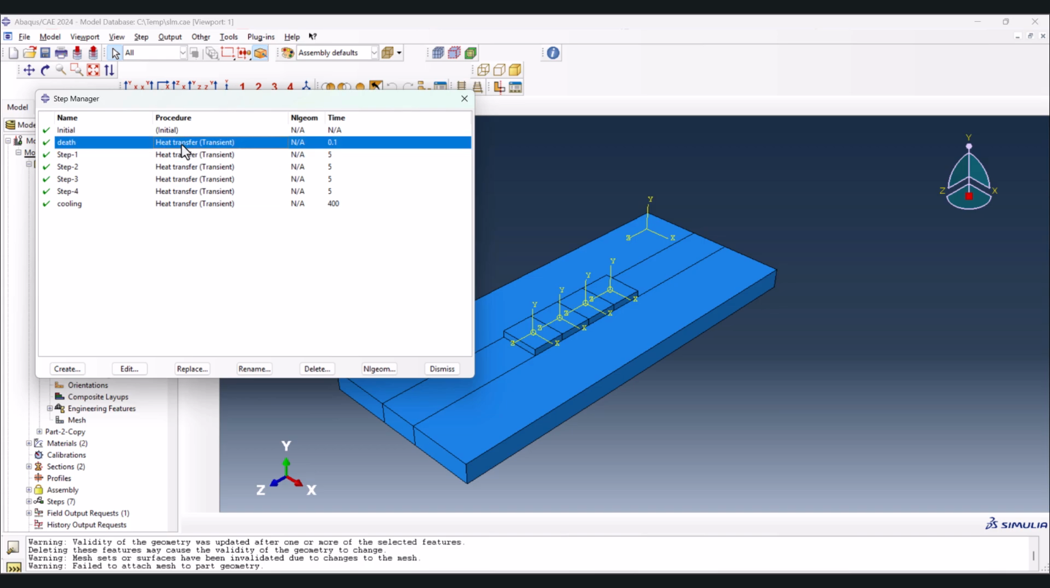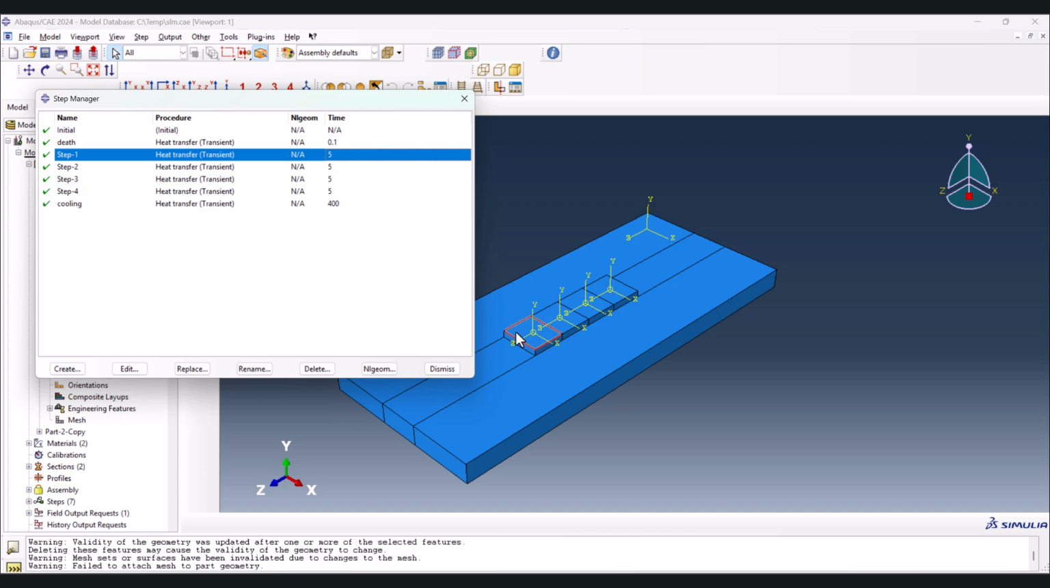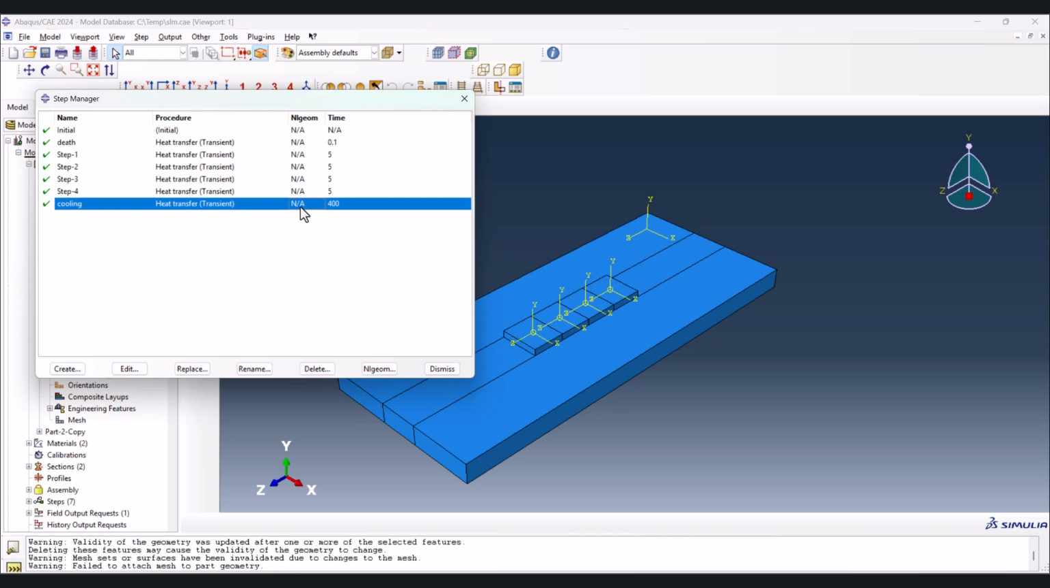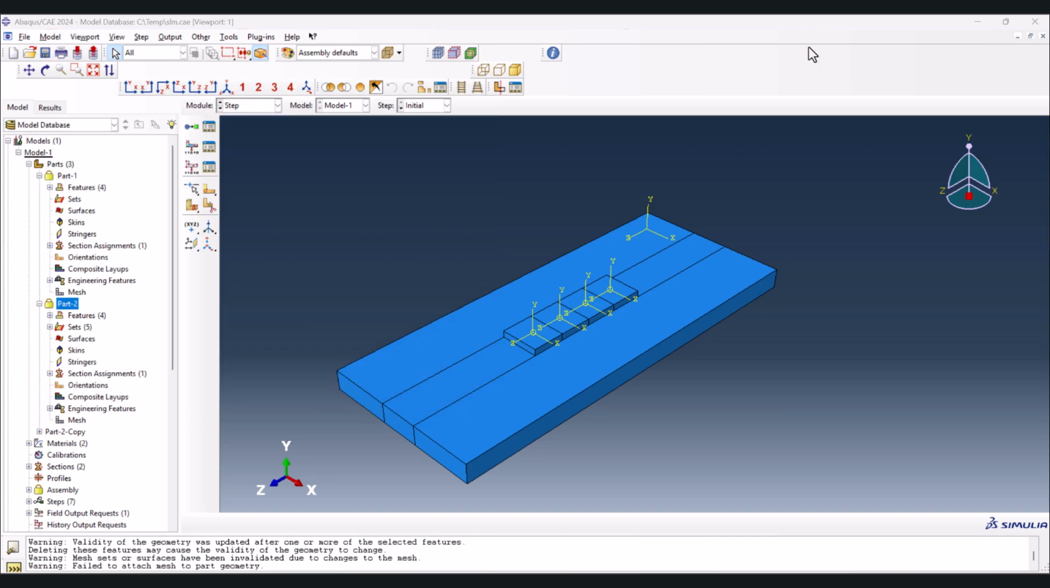You need to have one step in the beginning, which is called death. In that step, all the elements are deactivated and each step would reactivate the corresponding partition, and we would have a cooling step as well. Step 3 is very crucial. If you mess it up, your simulation would go wrong.